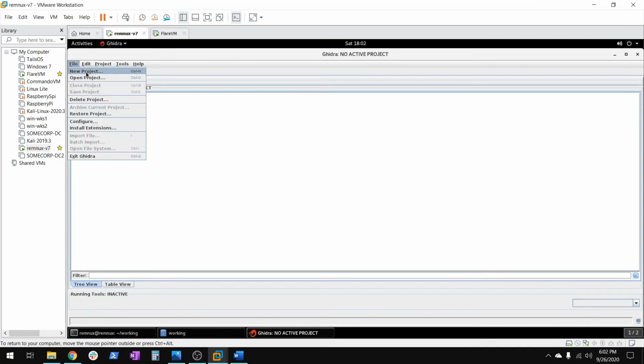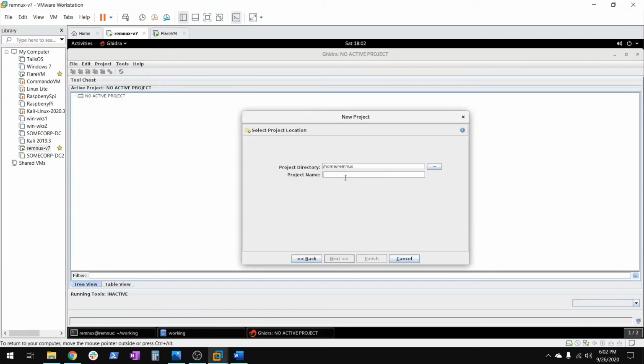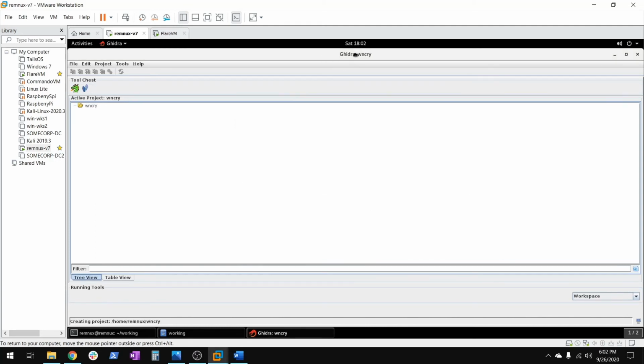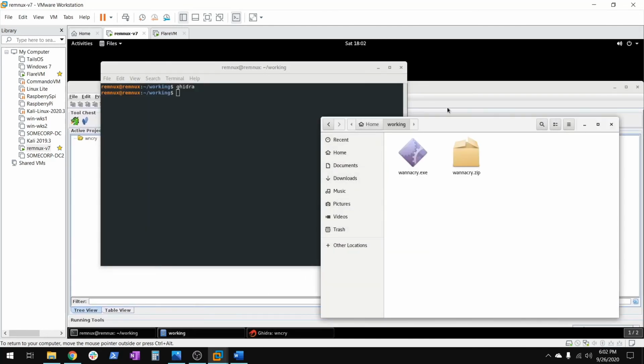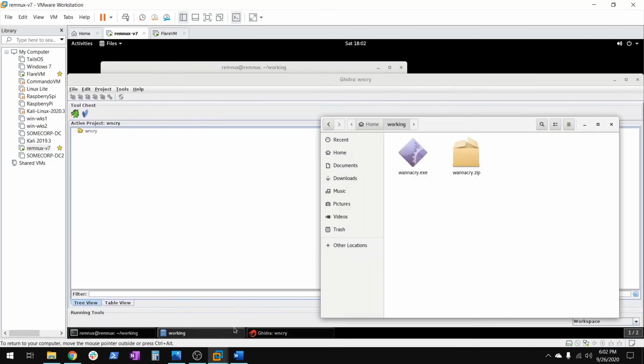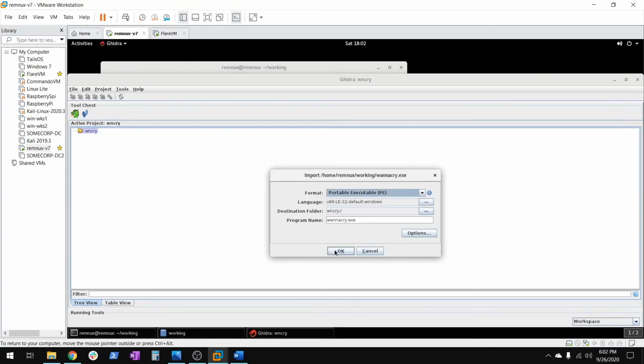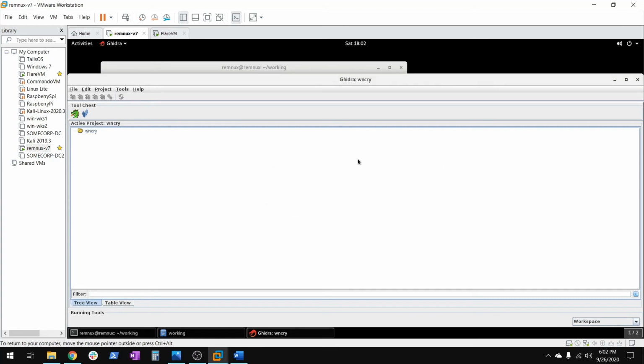We have no active projects, so we're going to start a new one, and we're going to call this WannaCry. All right, very good. The first thing that you have to do is whatever executable you're working in, you have to drop that right into Ghidra for it to understand what it's working with. There we go. It identifies that it's a portable executable in 32-bit architecture. Totally cool. All set. And it's going to try to do as much analysis as possible.